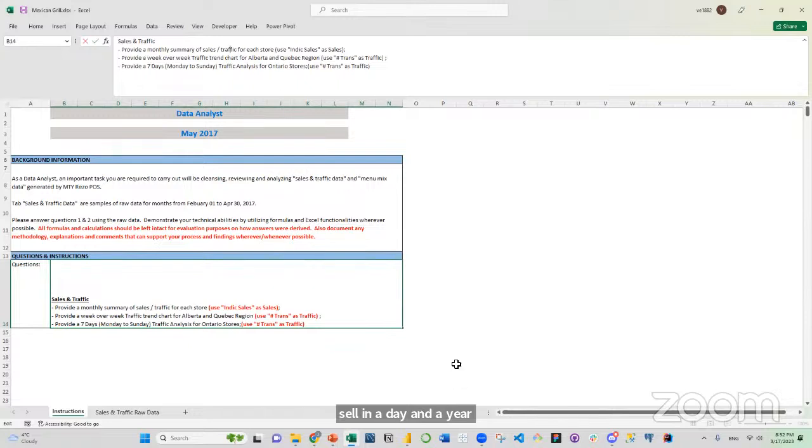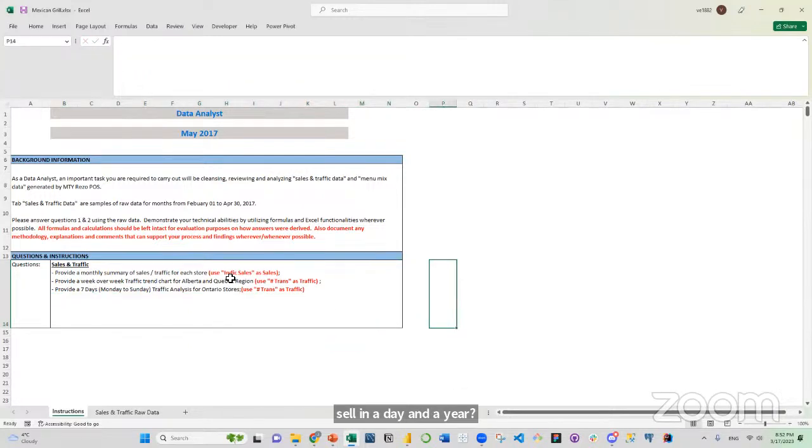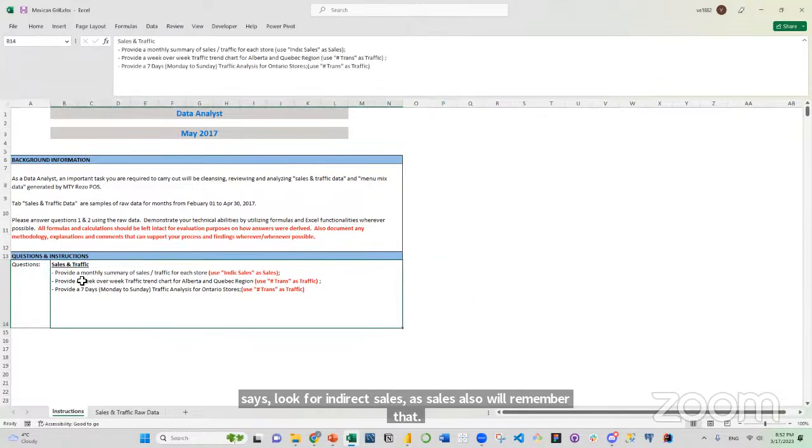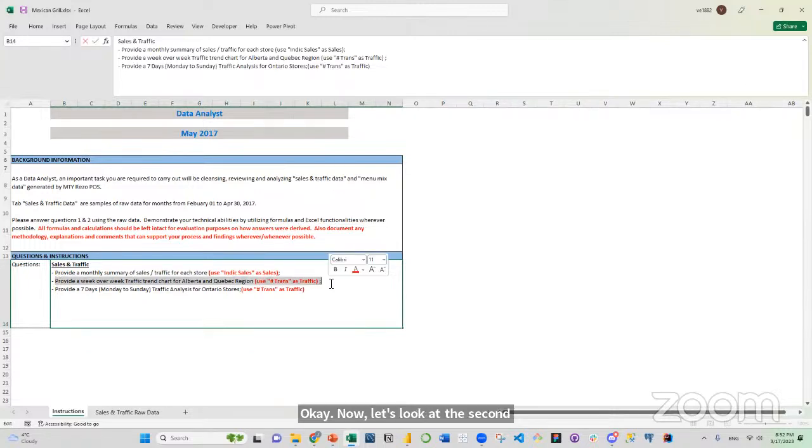And over here, it tells you which column to look for. It says, look for indirect sales as sales. We will remember that, okay? Now, let's look at the second question. Once again, we break it down. Provide a week-over-week traffic trend chart. I think some of you are guessing, what chart can we use?